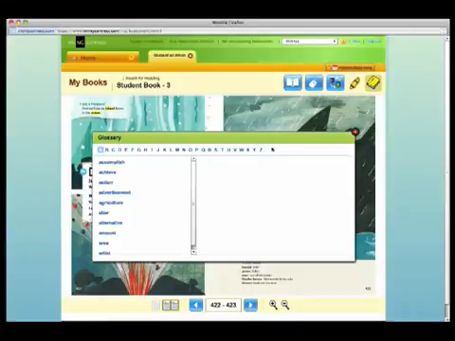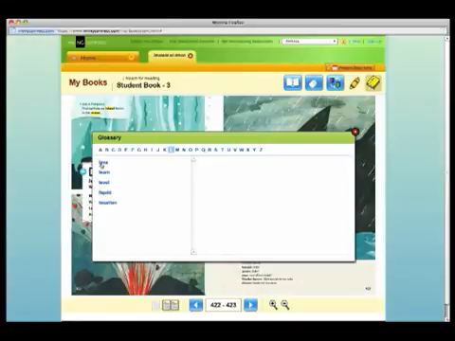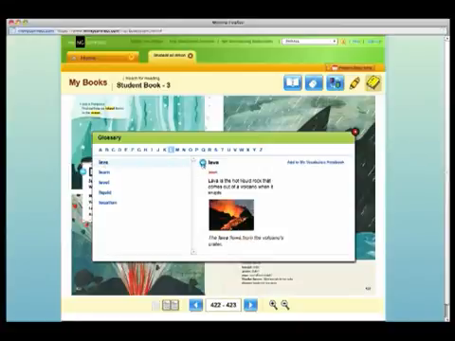If students need to use the on-page glossary, they highlight the glossary, choose the letter they need, the word they'd like to hear the definition of. And they can even add this word to their vocabulary notebooks as well.